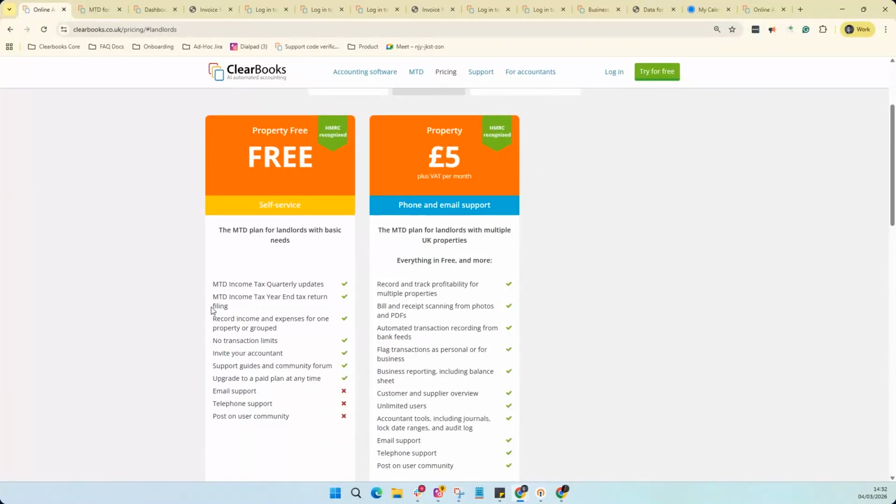The free version is also MTD compliant. So basically, it will allow you to submit the quarterly updates and the year-end tax return filing. But it will need you to combine all your property income in one go. So basically, combine them in one system.